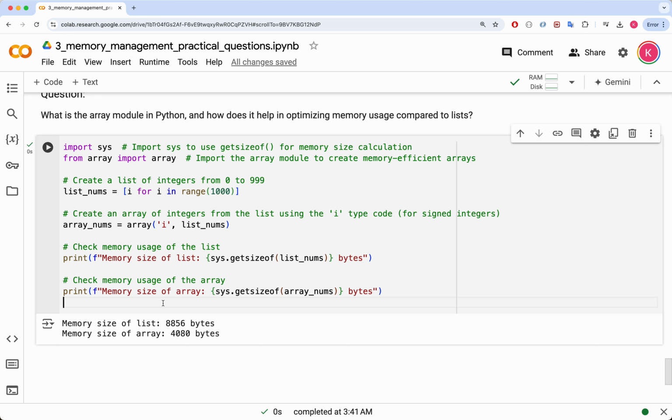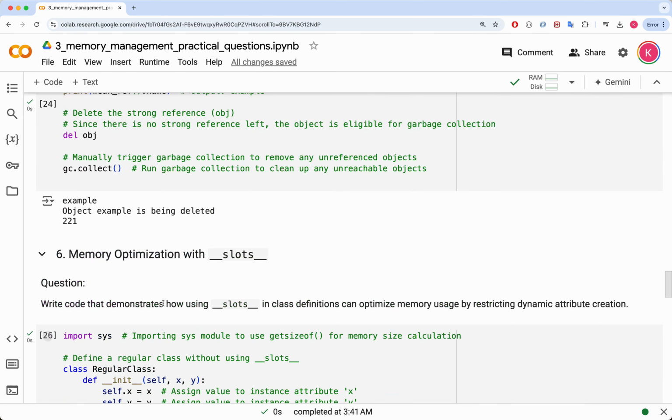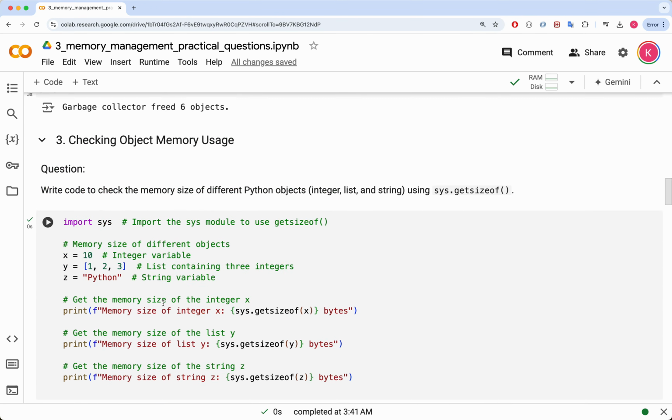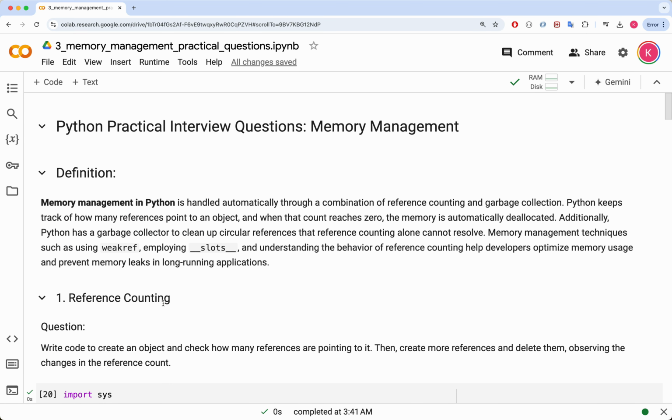That wraps up today's video on memory management in Python. We've covered some key concepts including reference counting, garbage collection, and avoiding memory leaks. Understanding how memory works behind the scenes is crucial not just for interviews but also for writing efficient high performance code.